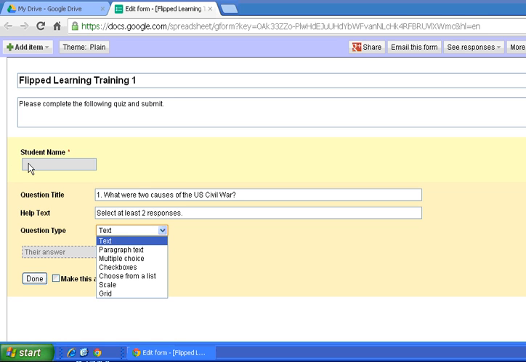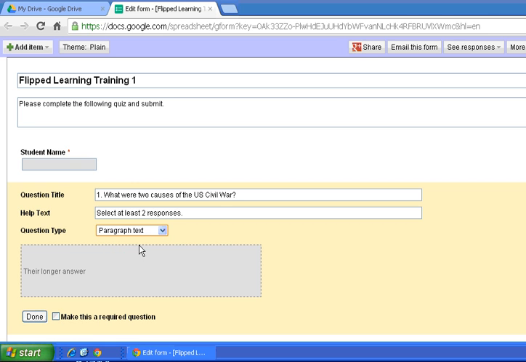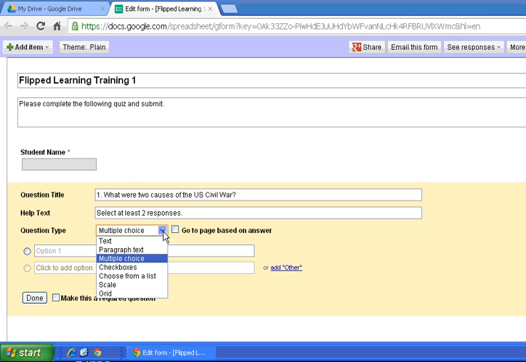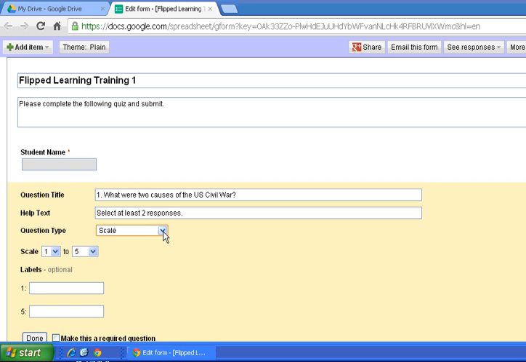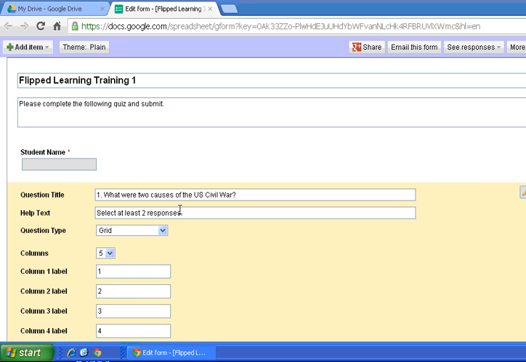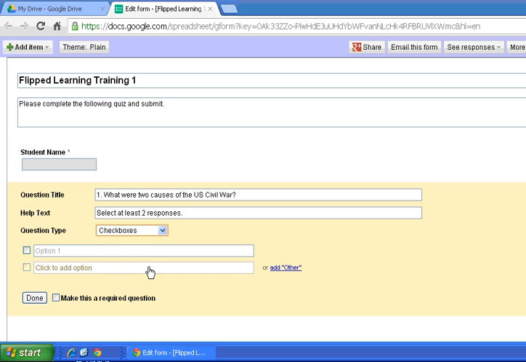It gives me text. That's what we used in the first one to get student name. It gives me paragraph text. That gives them a longer box to put their answers in. Multiple choice. That's A, B, C, D. Check boxes. Oh, I could probably use that. Choose from a list. That only lets you pick one. A scale, 1 to 5, rate, and a grid. So we want to do check boxes because we're asking them to select at least 2 responses for this.